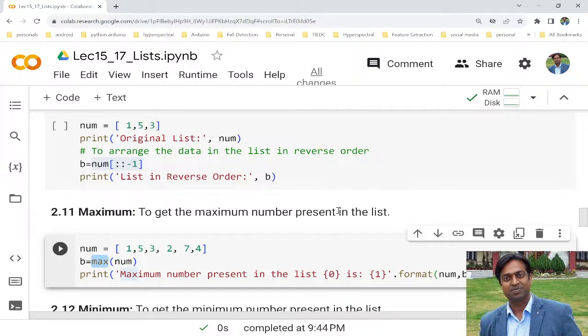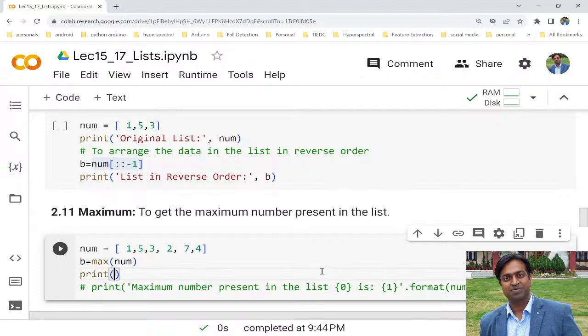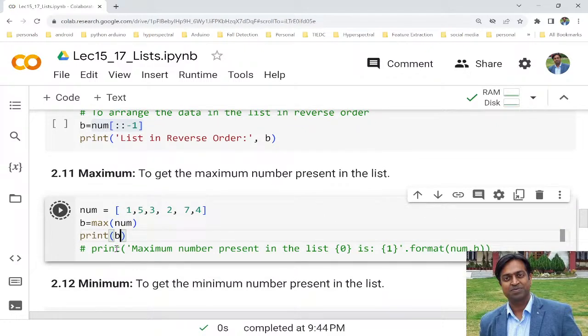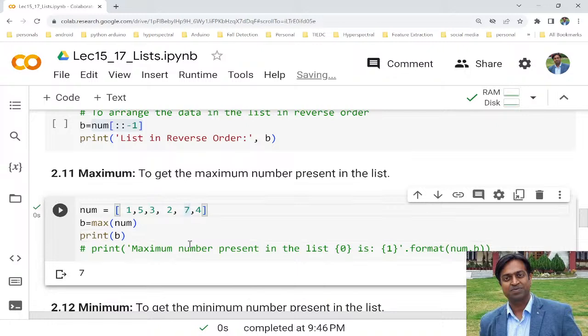So that can be done simply with the help of this max function. If this is the list, then inside the parenthesis of the max function, we will just provide the name of the list, and this is going to return the maximum marks. So let me put it in a simple way, print b. It returns 7 because 7 is the highest number present in this list. If I put 51, then it is going to return 51.